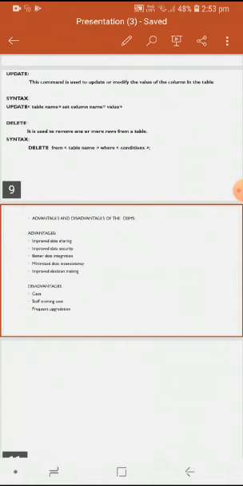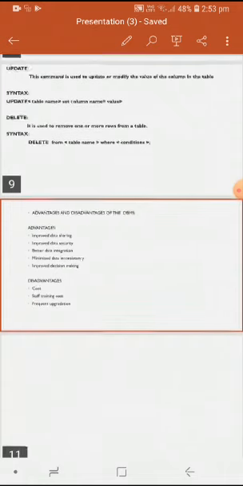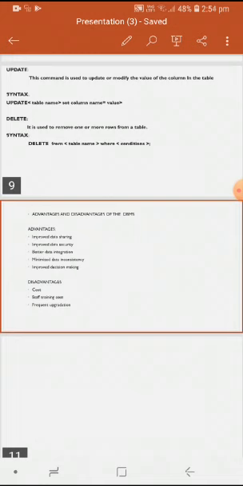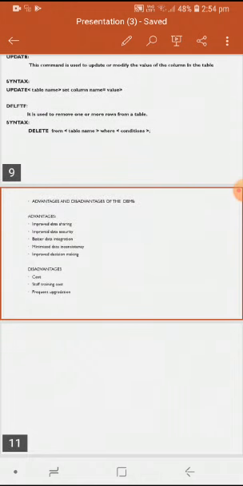The next one is minimized data inconsistency. It will delete all the multiple copies and keep only a single one, removing the inconsistency. And the next one is improved decision making. Improved decision making is nothing but with the help of DBMS, you can acquire and analyze the database to take important decisions. So these all are the advantages of DBMS.